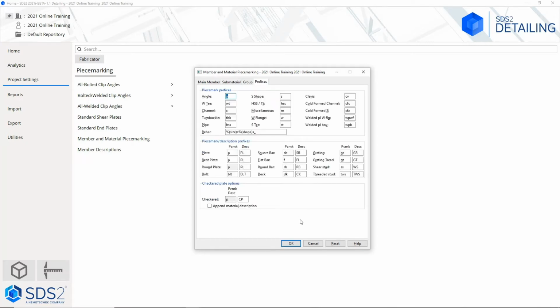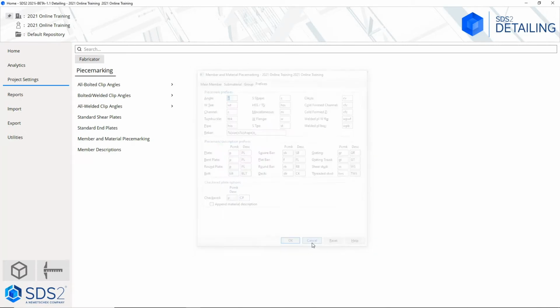And next we have prefixes. So this will allow us to change any prefixes for any of our material shapes. We also have the ability to rename the description prefixes for plates down here as well. I'll go ahead and cancel out of this.